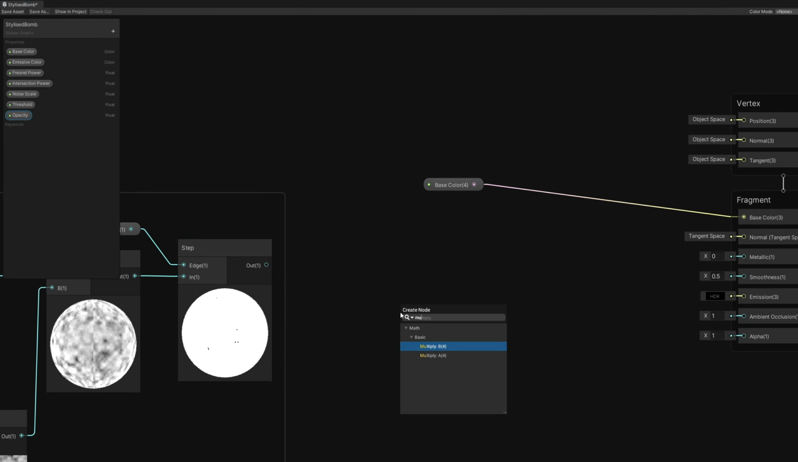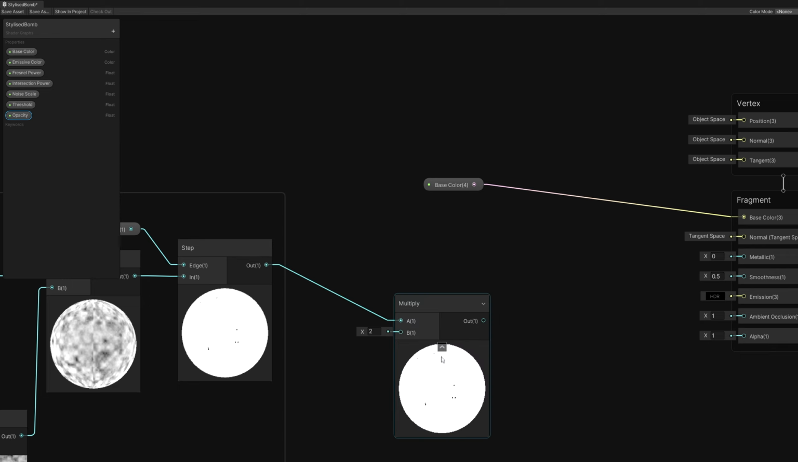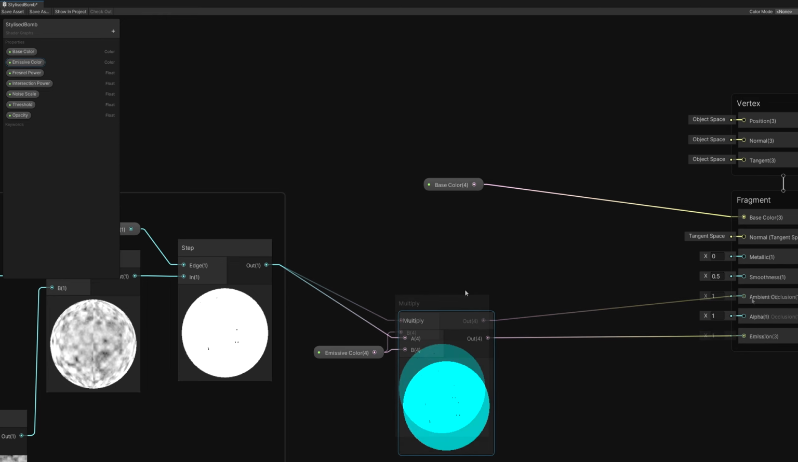The emissive colour is easy to deal with. Just multiply the output from the step by the emissive colour property and output directly to the emission output on the master stack. For the alpha output, we are going to toggle between the base colour alpha and the emissive alpha based on the output of step.